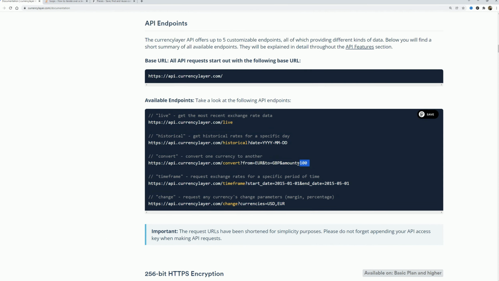Also, because I have integrated Pieces with VS Code, I can select the code I want to save and then right click and then send to Pieces. Now if I go back again to Pieces, it says here code successfully saved.